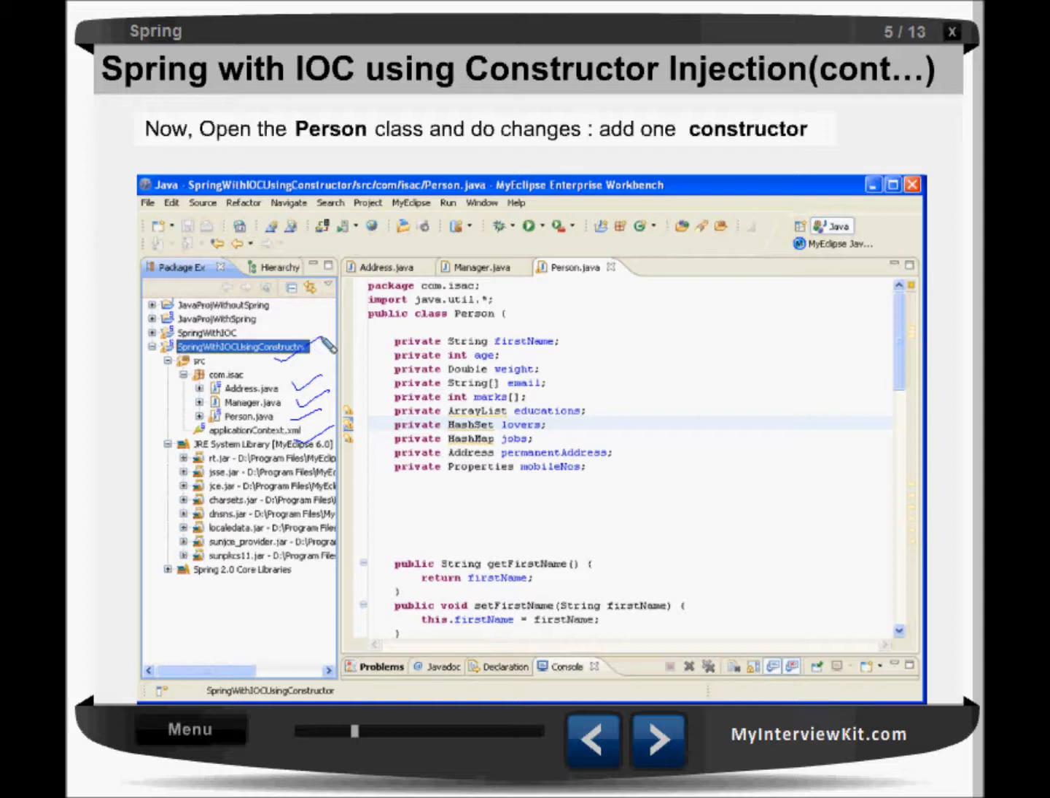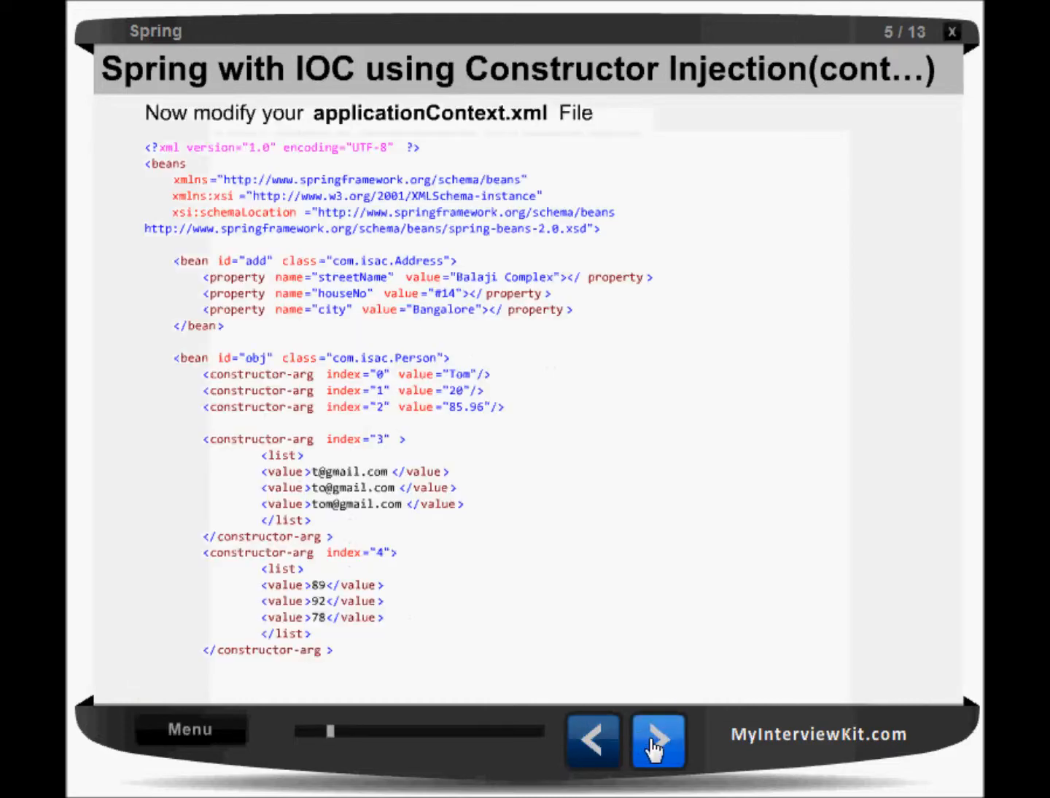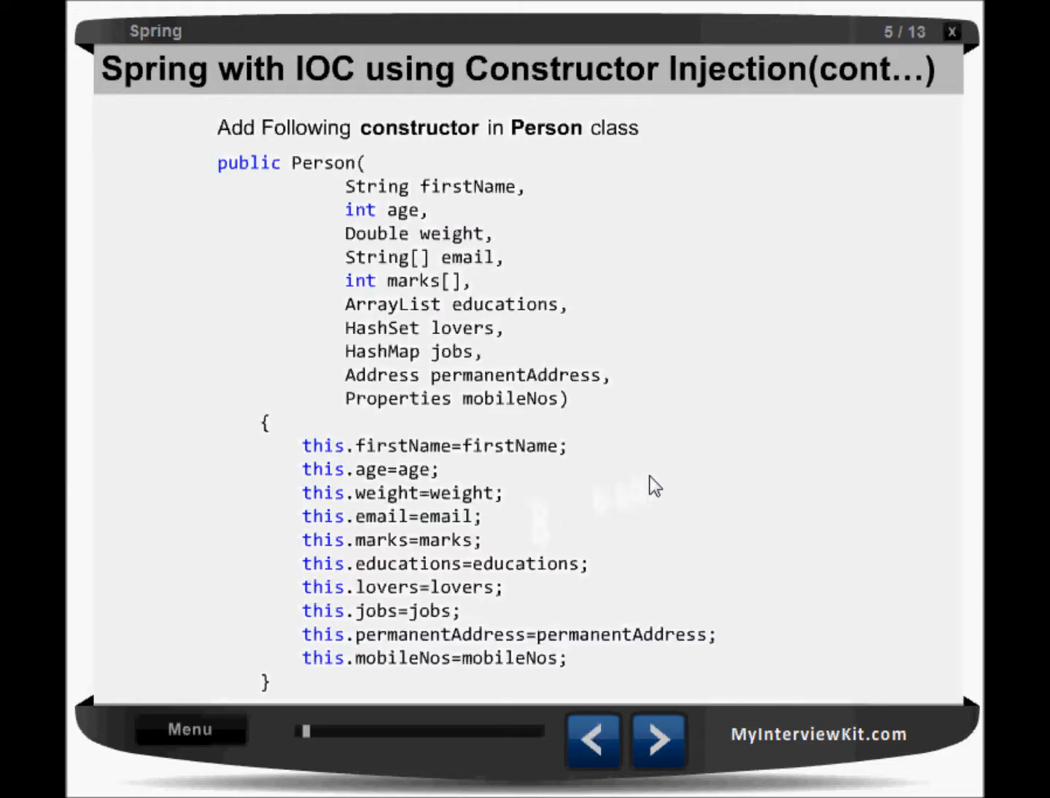Just change the name of the project, okay? And we'll go to the application context now. And in the person class, we'll do a little modification. In the previous example, person had getter and setter methods, right? And it did not have a constructor. You can keep the getter and setter methods, but you have to add one constructor in the person class, right?